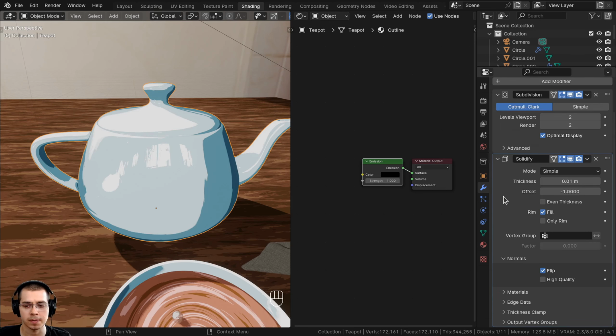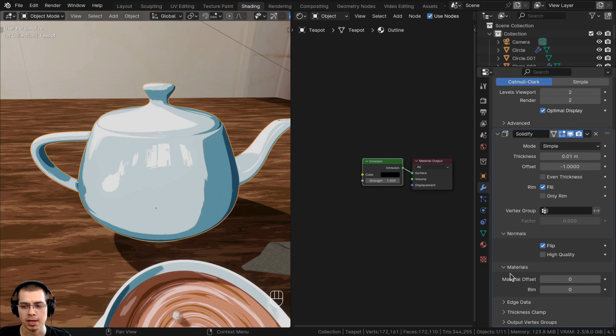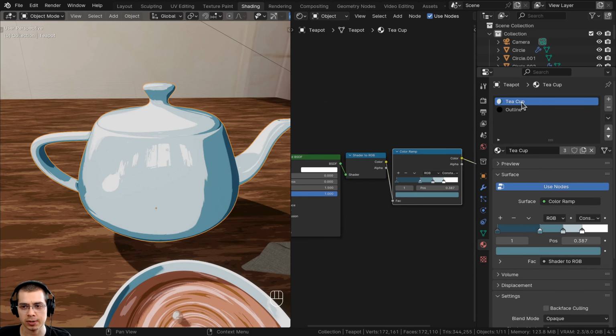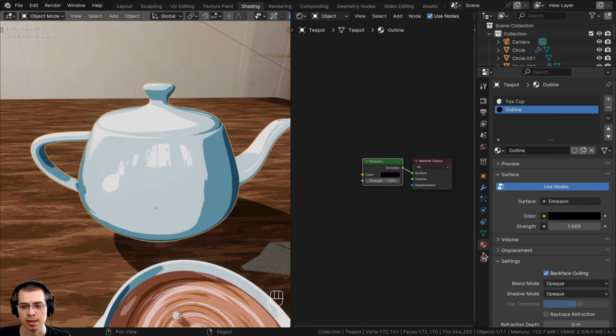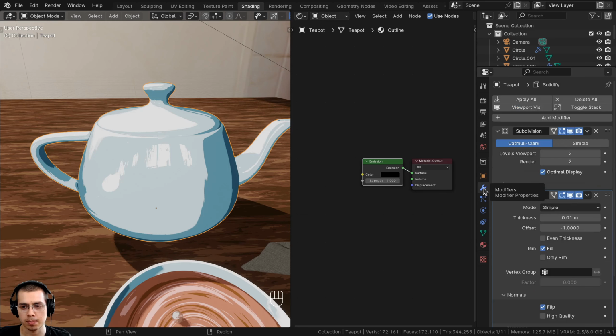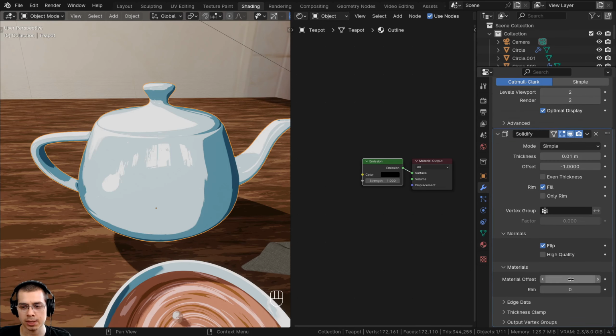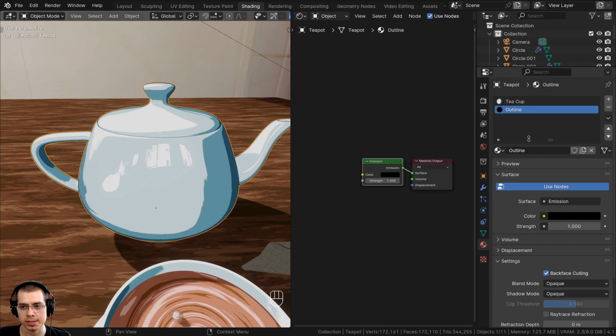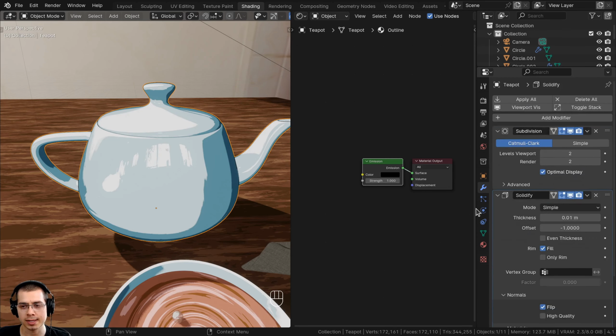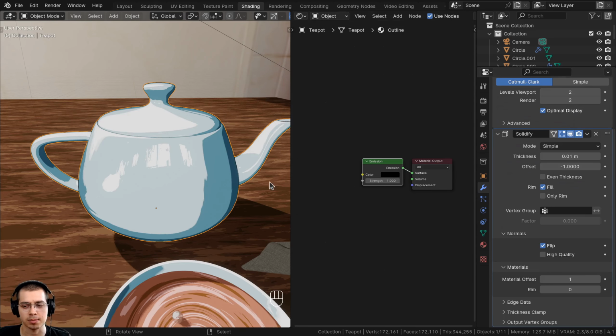Now we need to go here to the materials, and on the material offset, right now it is turned to 0, and so 0 is going to use the very first material which is in the material slots. But if we go back here to the modifiers, we can change the material offset to 1, and that is instead going to use the second material. So again, right over here in the material slots, we have this outline here in the second material. So we're telling it that the solidify is going to be the second material.